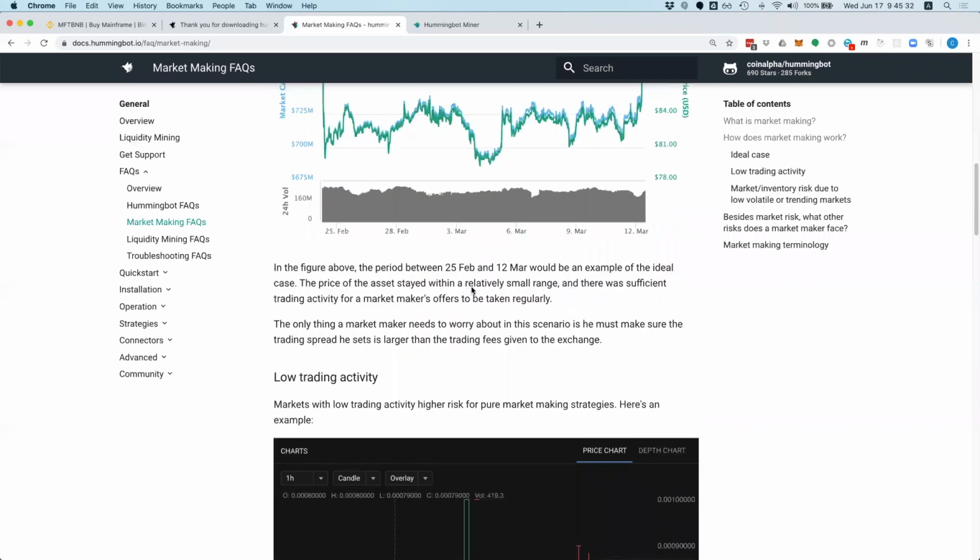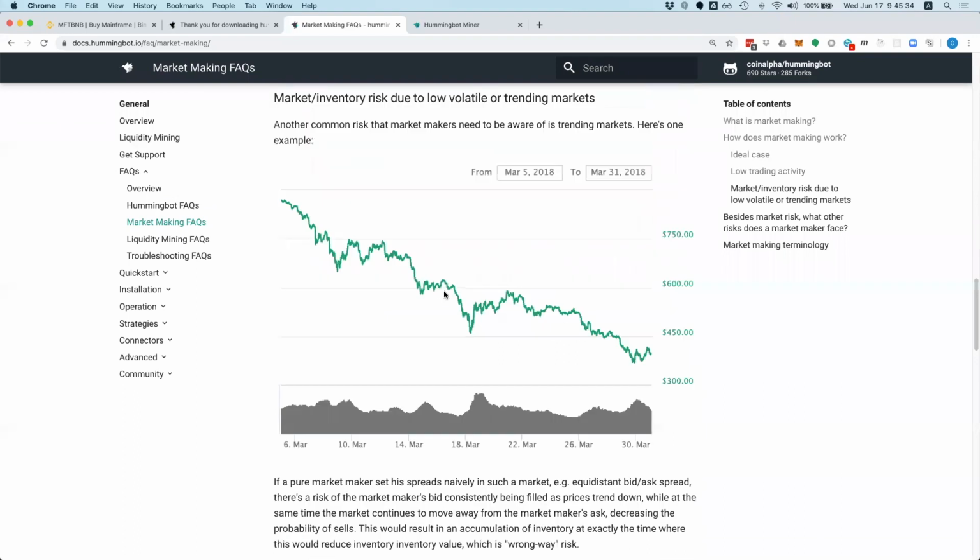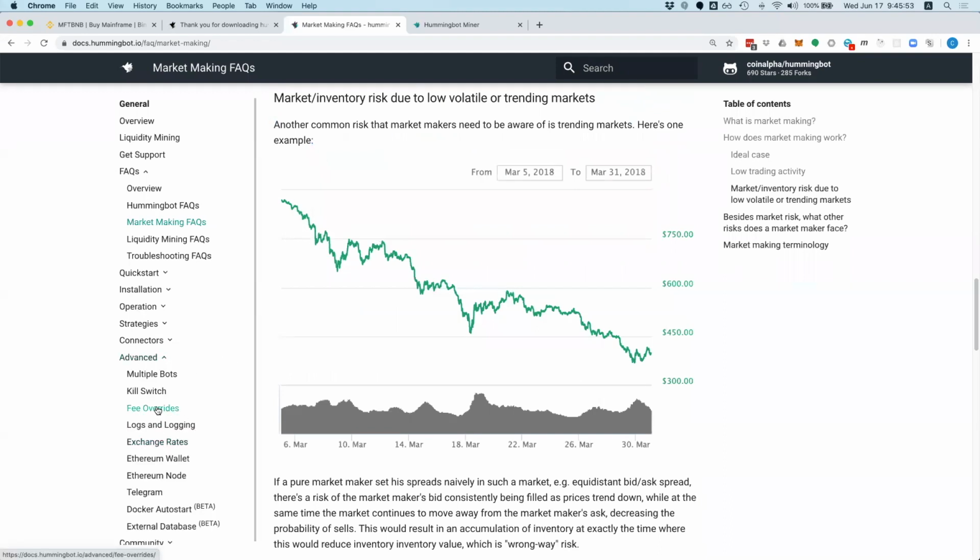The worst case scenario is a trending market such as this one. Even if you place bids at lower prices, if prices keep going down, your bid orders may continually get filled. That's a risk for market makers. I think some of the features we have in advanced market making, such as what I showed you earlier, even things like inventory skew.